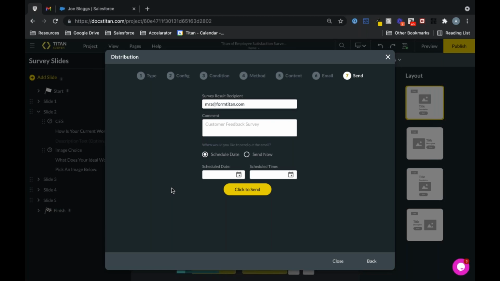Yeah, and that's the true power of the scheduled date here. You can do date, time, both, and send it when you want. For us, we'll just go ahead and send it now and click send.